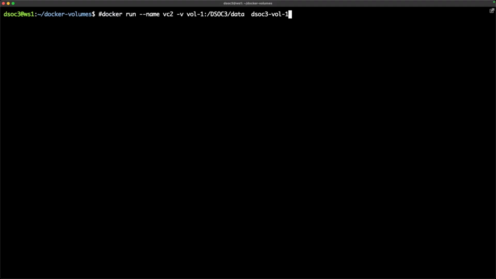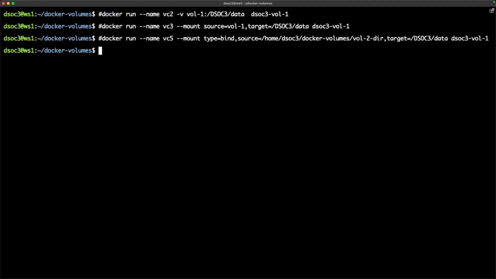Okay, so let me summarize this once again. All these three methods we saw, even for the named one. This is the -v flag, which is very handy, but that's good for testing purposes. But if you have a production workload, go for this one. And if you have a use case where you want to mount your host or operating system location into the container, use this option. So these are the three options.